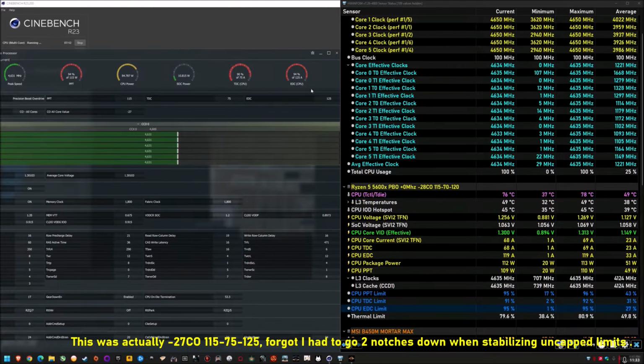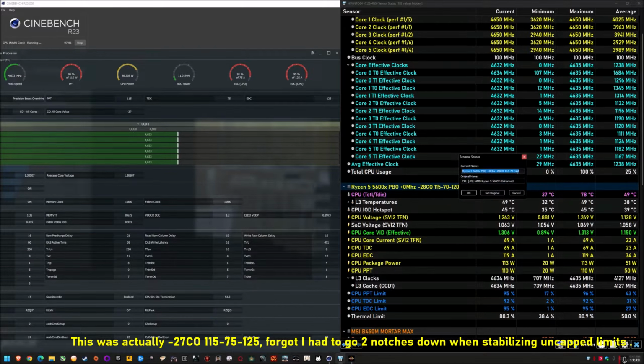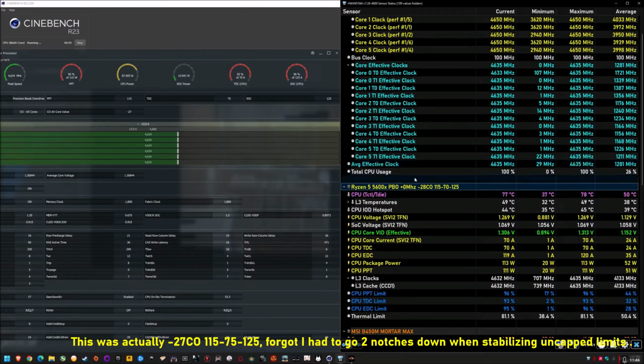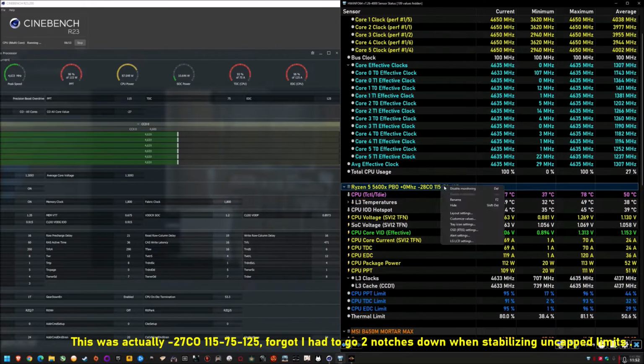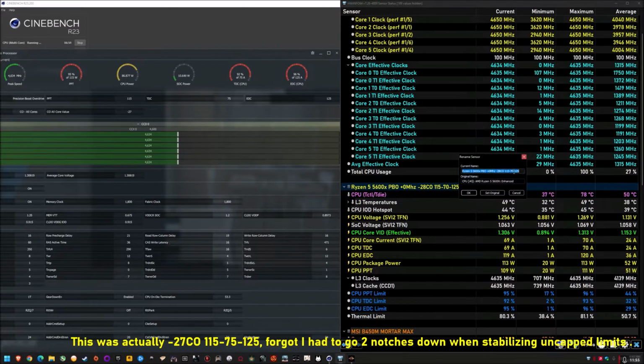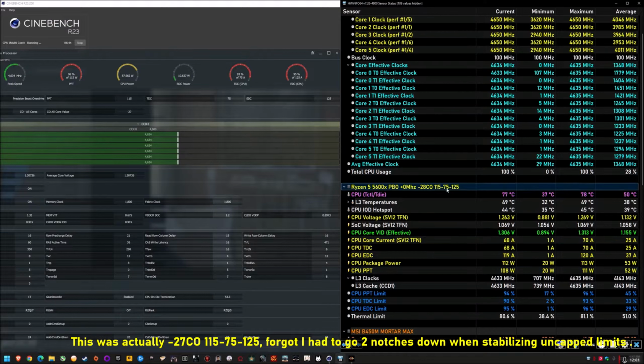So we can see here I've actually got the EDC at 125. Sorry, that's why it was saying 95. I was like, that's a bit off. Maybe I just didn't update that properly from when I was testing a lower limit. But just to show that it's not hard throttling at 100% on anything: 115 PPT, 75 on TDC. Sorry, 75. Glad I checked that because it's just misleading if it's wrong. And 125 on EDC is what I'm actually running, with minus 28 CO.